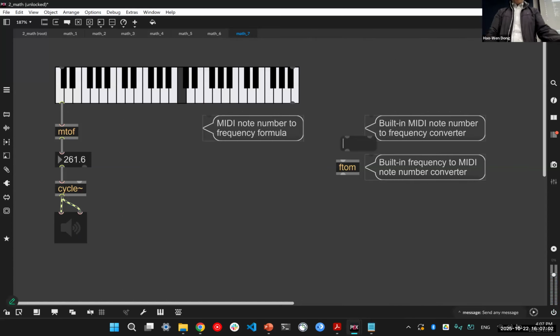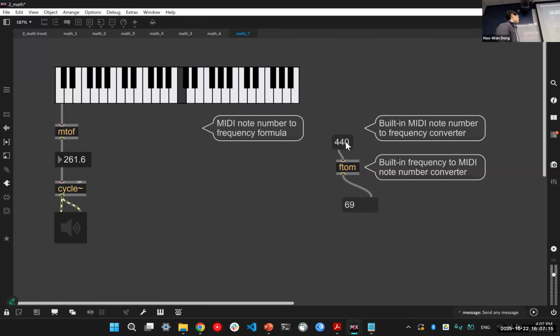So if you have a 440 as input and you have another output, then when you click it as 440, it will say 69. That's basically the middle A. Cool.